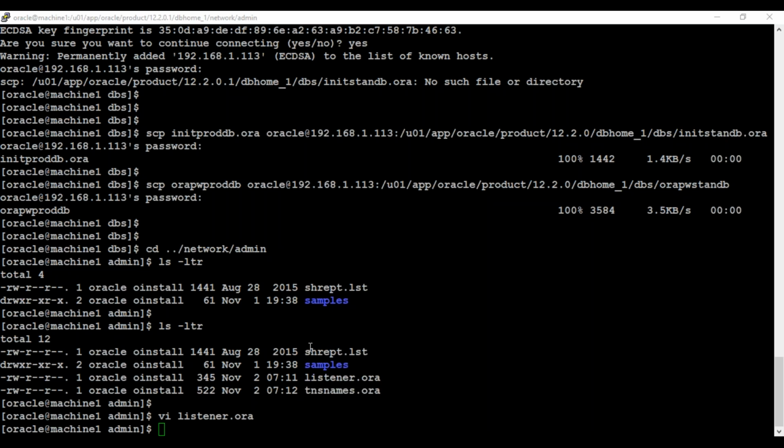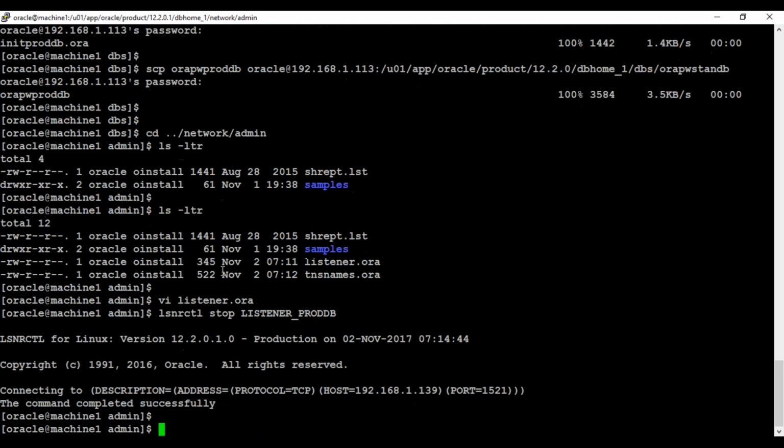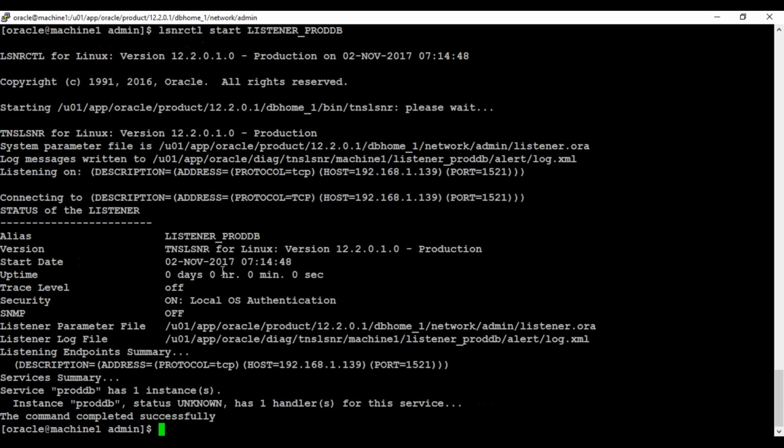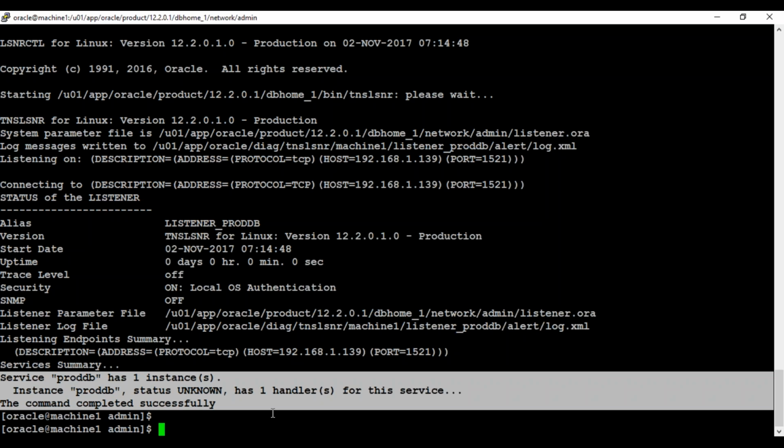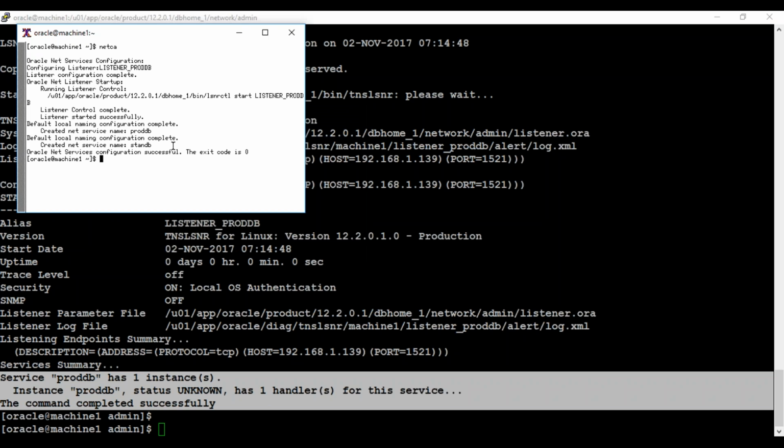We are going to reload the listener because we just performed the changes. I'm going to stop the listener and start the listener. You just need to make sure that you have this entry showing that it is listening to the ProdDB database. The same you can do on the standby database as well.